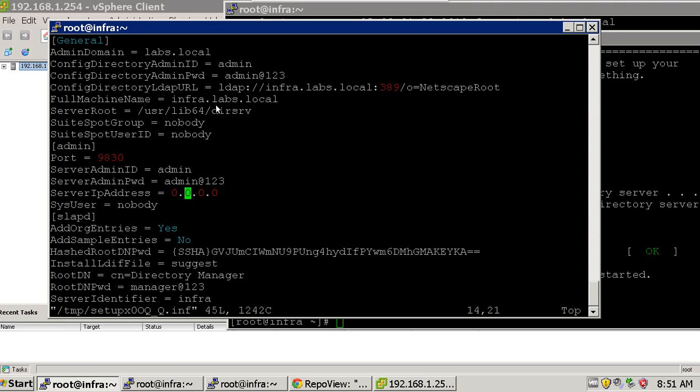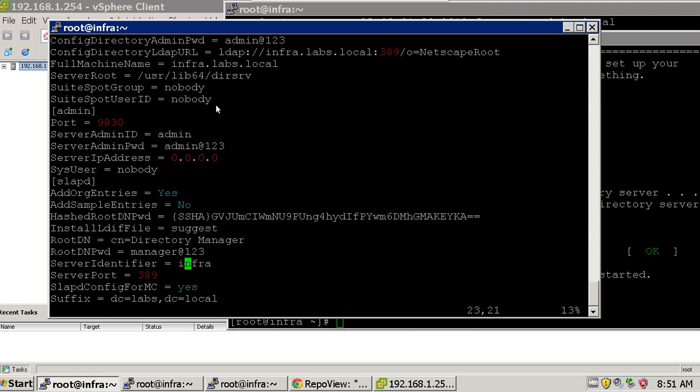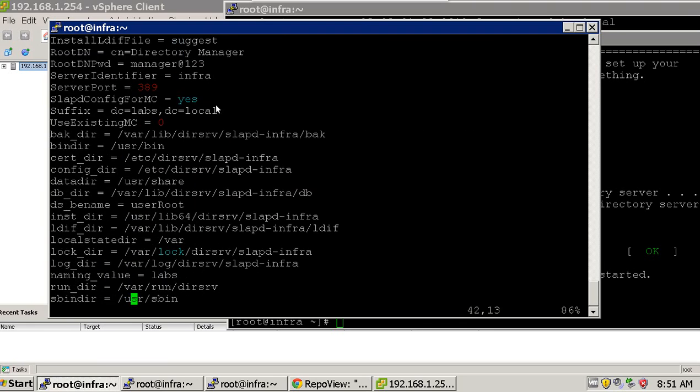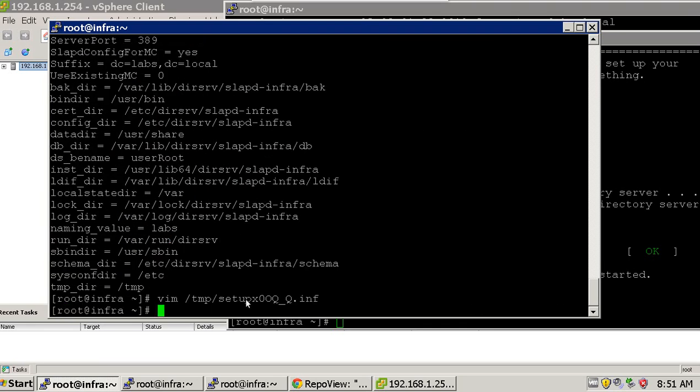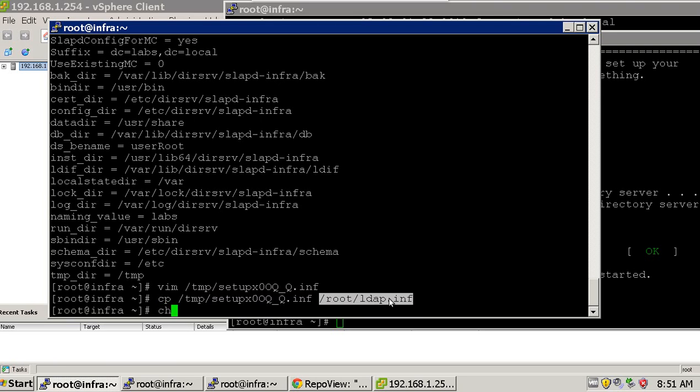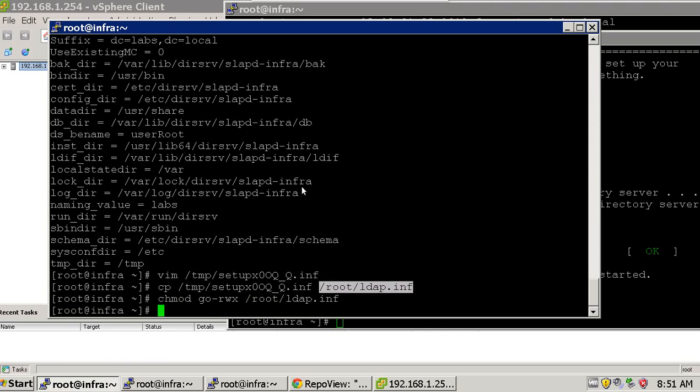Admin server, the port that it will be listening on. Hashed password. Root DN is directory manager that has complete access to it, and the password is manager@123. Let's keep a copy of it in a safe place so that in case we forget the details we already have them. ldap.inf. chmod go minus read write execute, so no one else can read it.